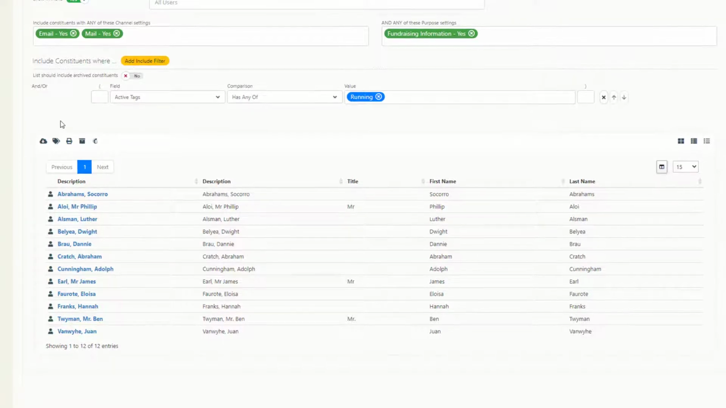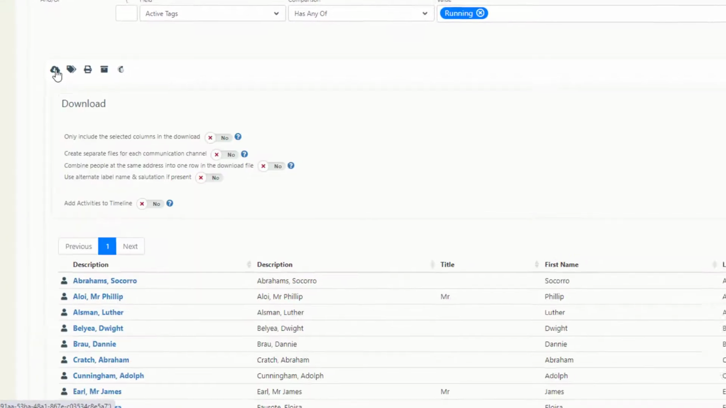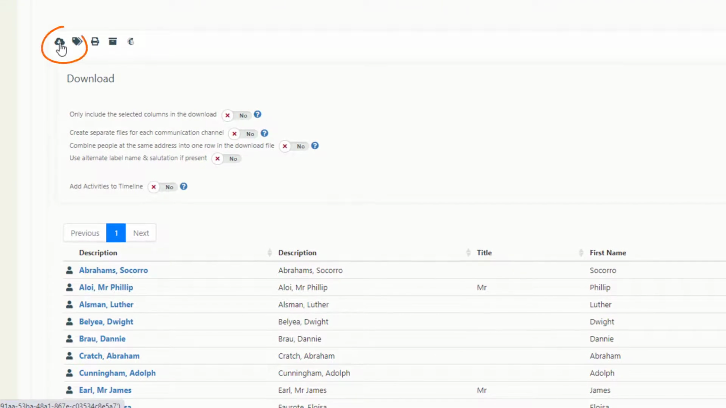We have a few different options as to what we can do, but in this case we're going to send them a letter. So we go to download. All mail merges are done outside of Donorfy.